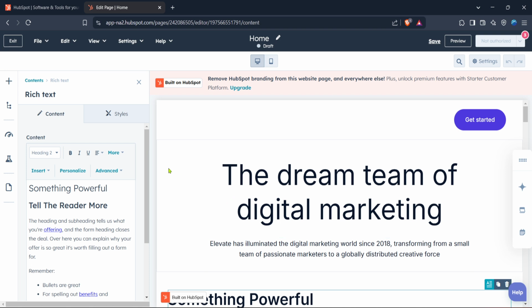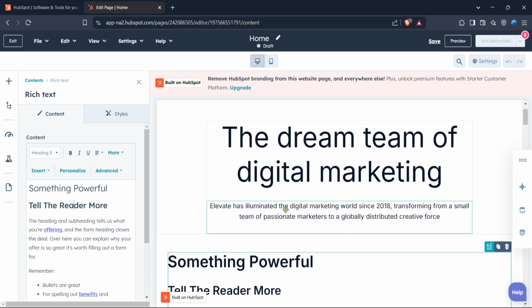This is where you gain access to more advanced tools, including the rich text module that we'll be working with today. Once you've located rich text, click on it to add this module to your page. With the module in place, direct your focus to the editing toolbar. You should see an Insert button.